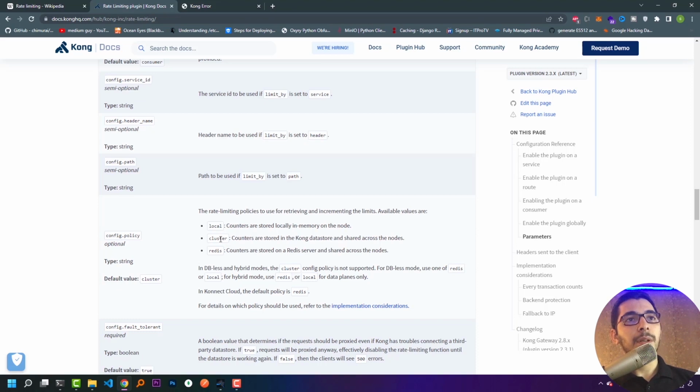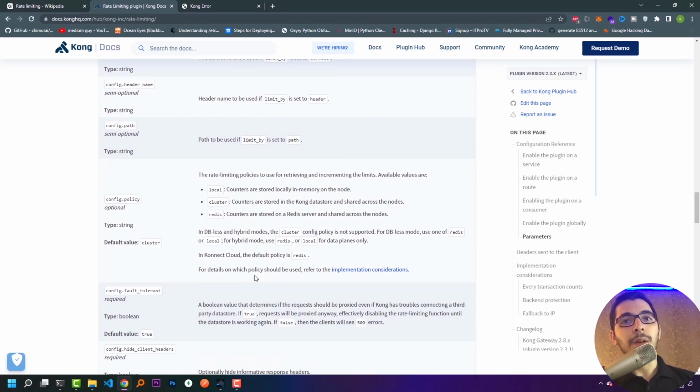Also, we have the cluster policy, where counters are stored in a Kong data store and shared across nodes, but this policy is not available in the DB-less mode. And the next is Redis, where the counters are stored on a Redis server and shared across the nodes also. So as I said, in the DB-less mode, the cluster config policy is not supported, but we are going to see how to use Redis and connect our Kong gateway to a Redis database and see in action that the data are getting stored in the Redis database.